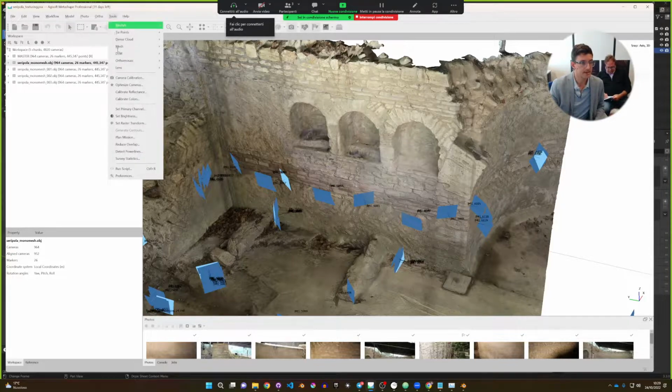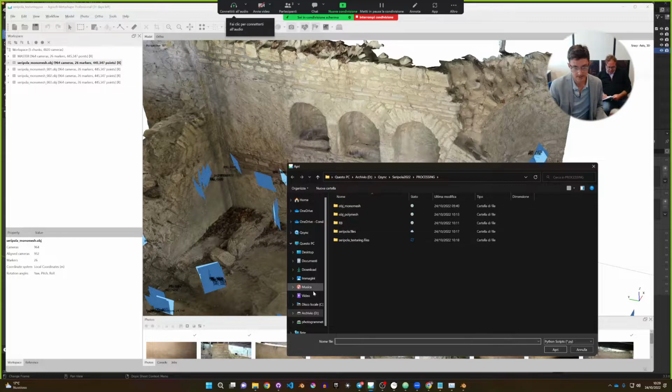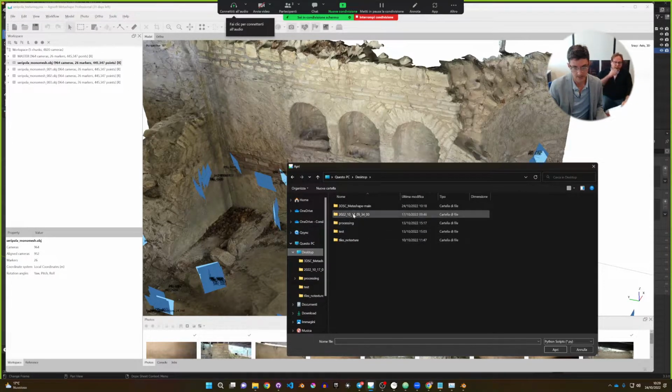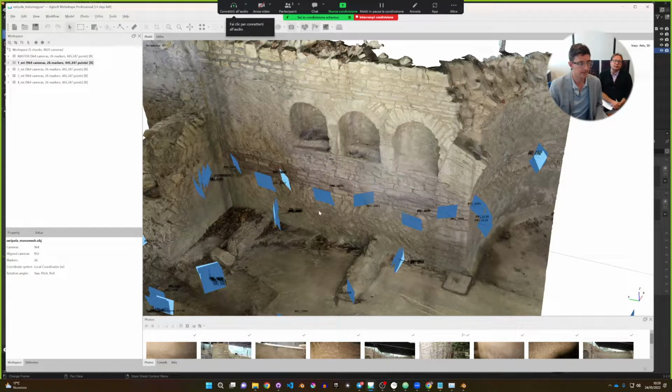Okay, let's start with the third script, and it's the desktop, main, and rename chunks. We have dirty names, Seripola Monomesh, Seripola Monomesh dot underscore 001. We don't need it. So open the script and run it. And we have Metashape one, Metashape two, Metashape three, and so on and so forth.